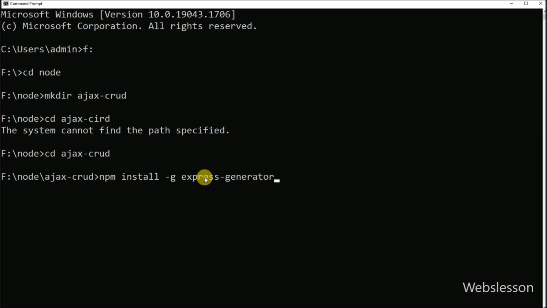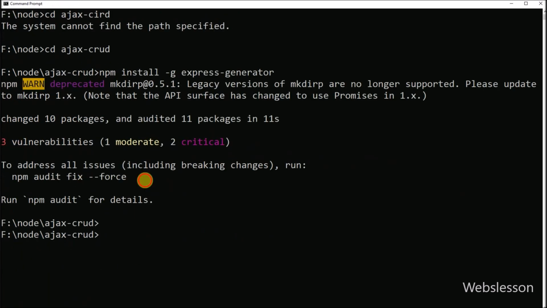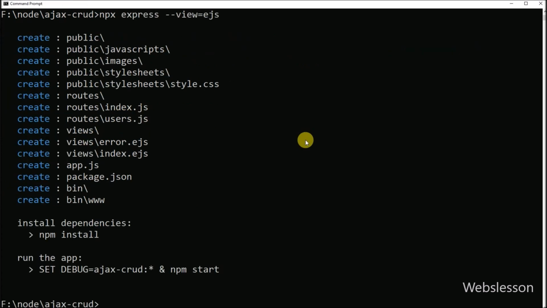After that, to install Express generator, we have to run the following command. This command will install Express generator. Next we want to install the Express application. So for this, we have to run the following command. This command will install the Express application. And in the above command, ejs is a template engine of Express. So after running the above command, you will get the following instructions.